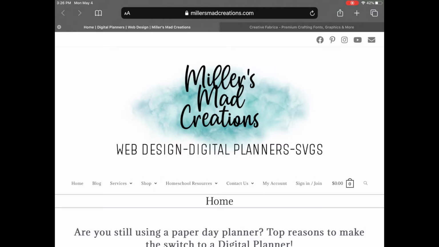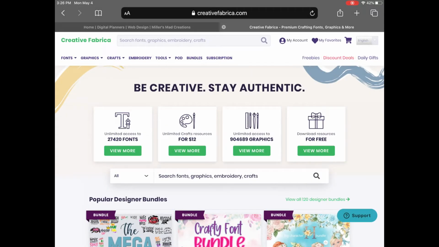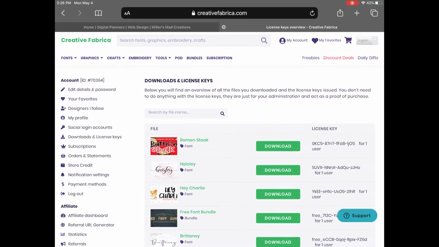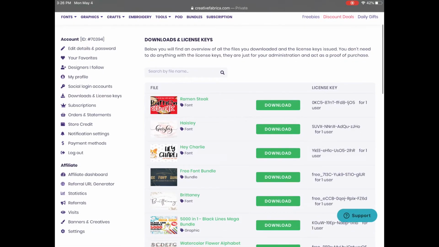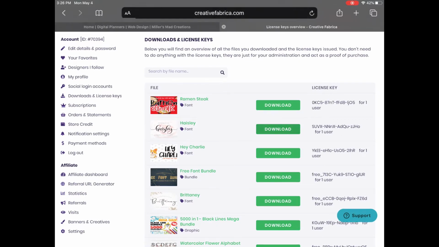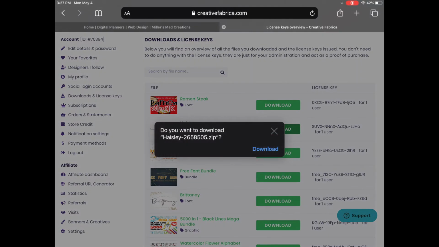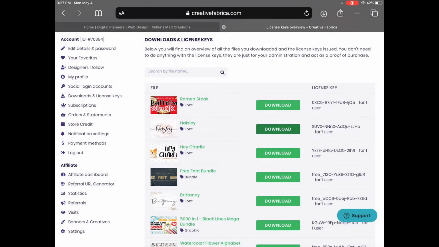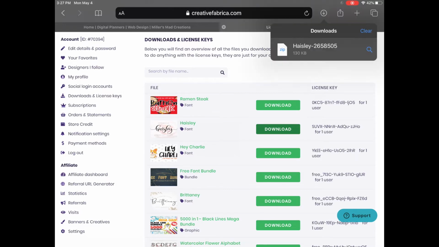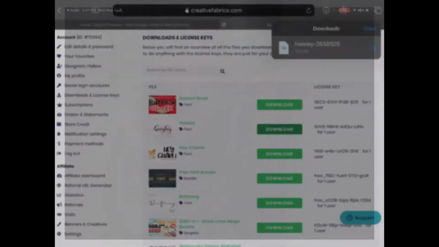So the first thing that you're going to do is go to your favorite font website, and there's quite a few out there. I'm just going to go to the one I have pulled up, and you're going to find your downloads where you've purchased your fonts, and then we're going to download, and as you can see, our font is downloaded right here.